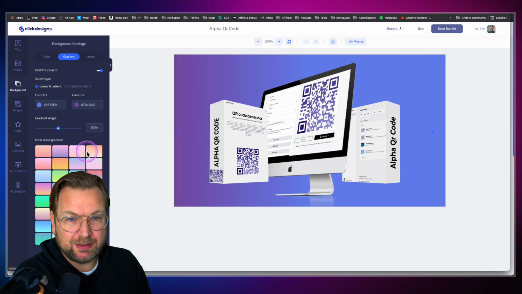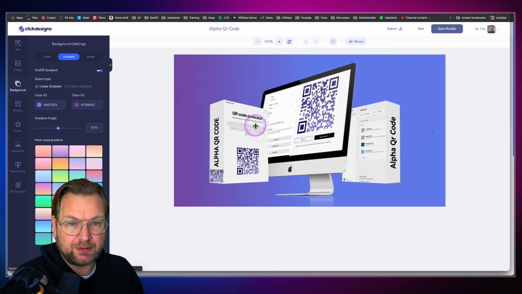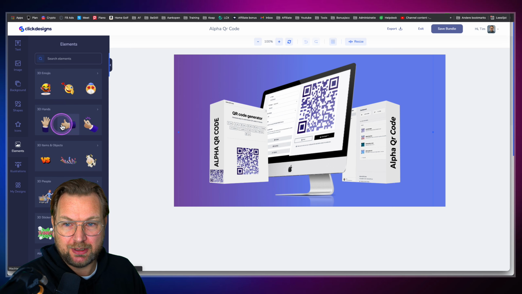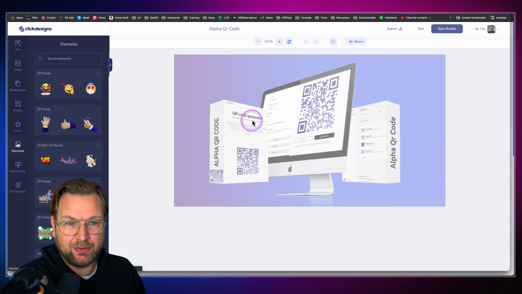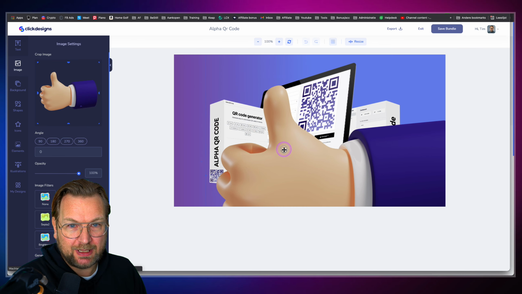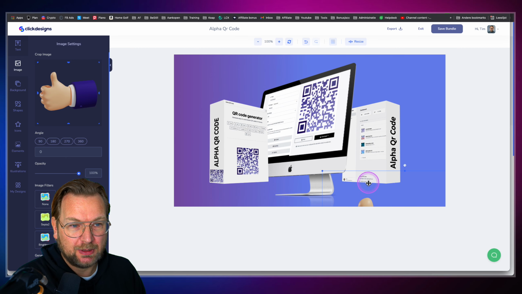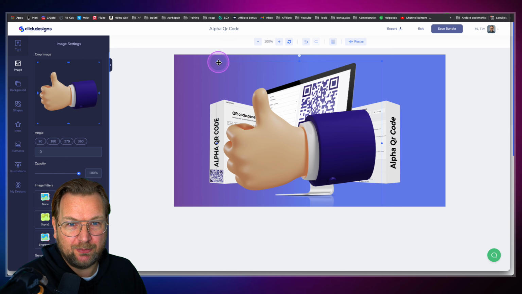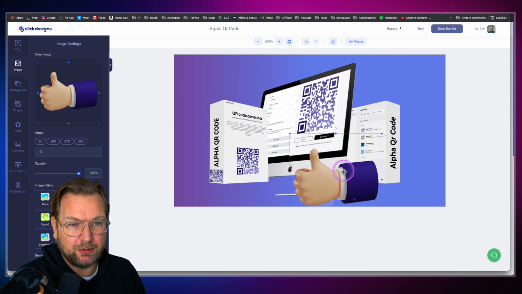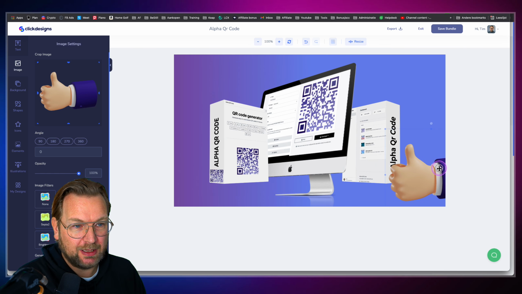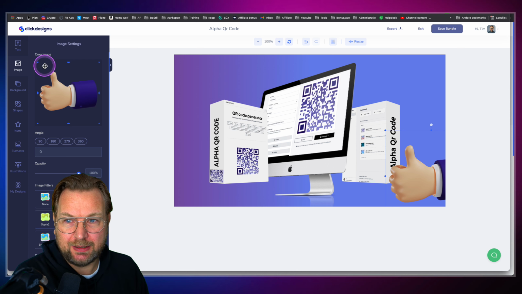So if you want to change this to this, look at how beautiful this looks. And now you can add shapes and you can add elements. So if you do elements in here, you've got all these things. So if you want to add a thumb to it, you can do stuff like this. So you can really make this a beautiful full picture with everything included that you would like. So if we're going to add this, you can add a lot more.